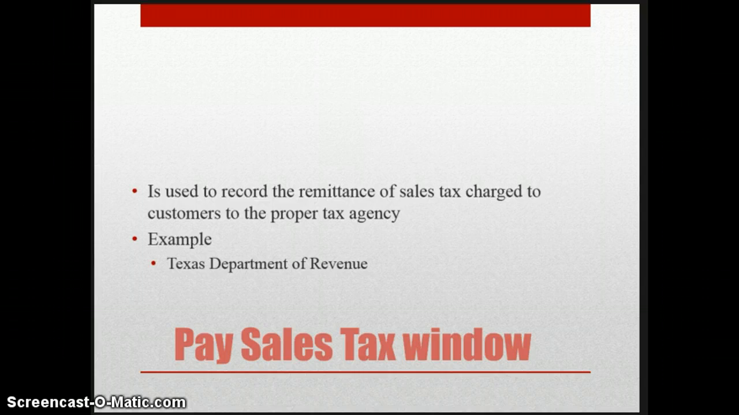Pay Sales Tax window. All those sales taxes you may have captured for the month, at the end of the month or the end of the quarter, you want to pay your sales tax. Okay, so there is a Pay Sales Tax window, so you can deal just with that particular sales tax. It's used to record the remittance of sales tax charged to customers to the proper tax agency. For example, the Texas Department of Revenue, because that's where you do it here in Texas. If you have a product and you sell, you have to pay your taxes.